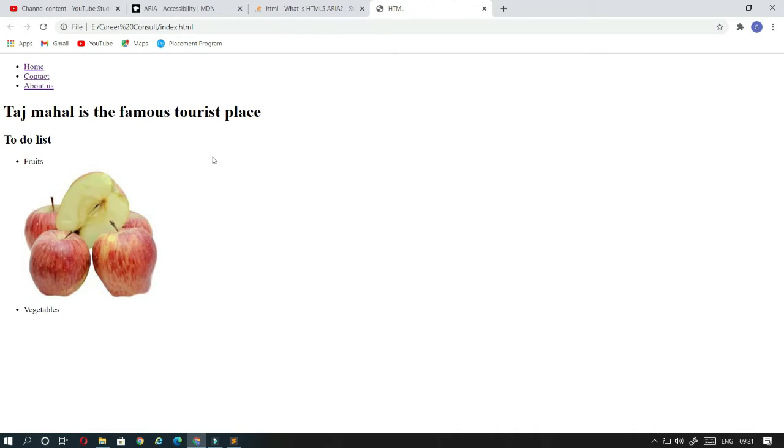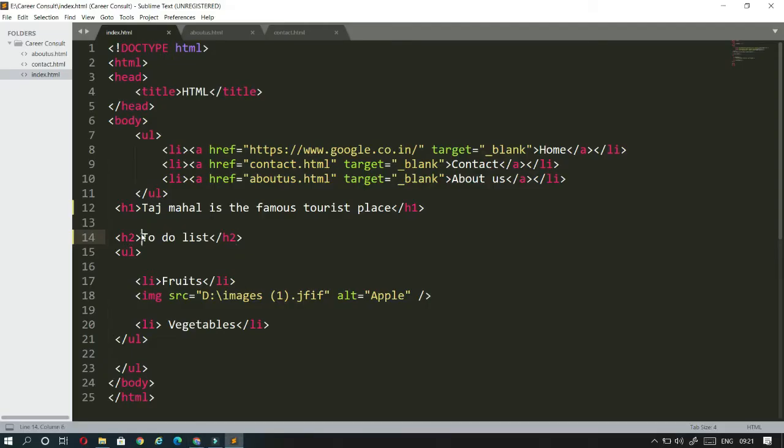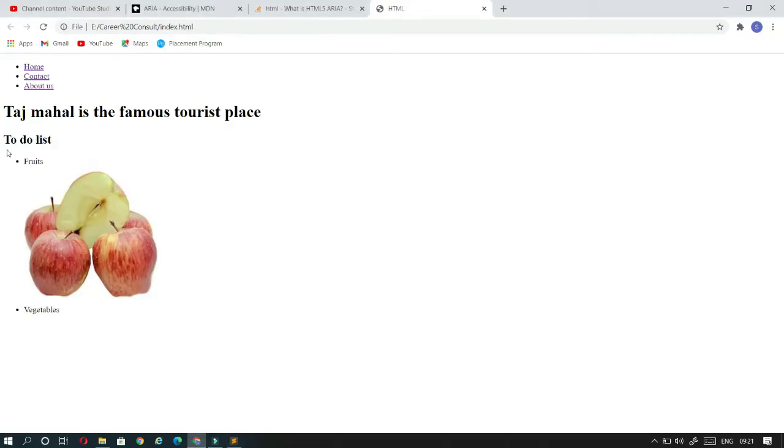Now I need to do some formatting to my content. I need to italicize the content. For example, I need to make the to-do list italic. So I am just using the I tag, which represents italic. I am just refreshing, and you can see the change in the font style. So this is the I tag, which we use in order to make the content italicized.